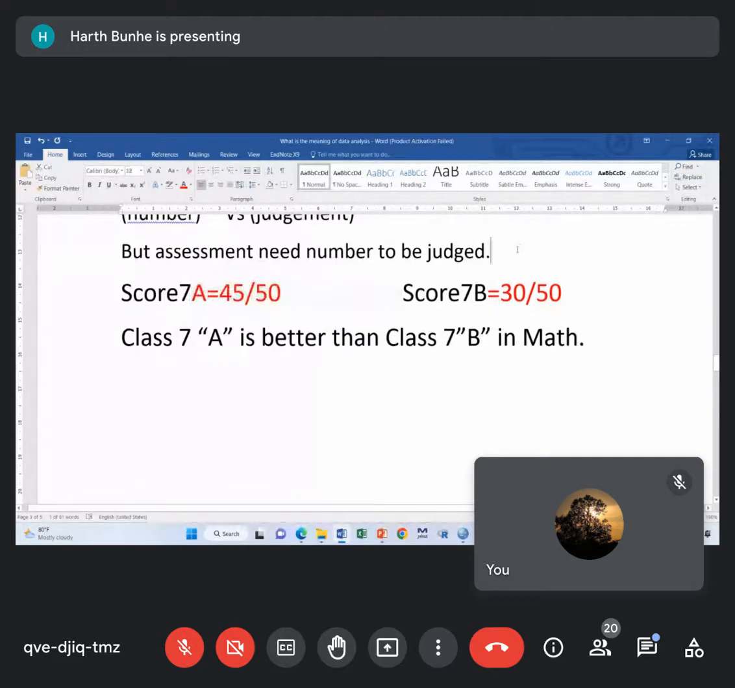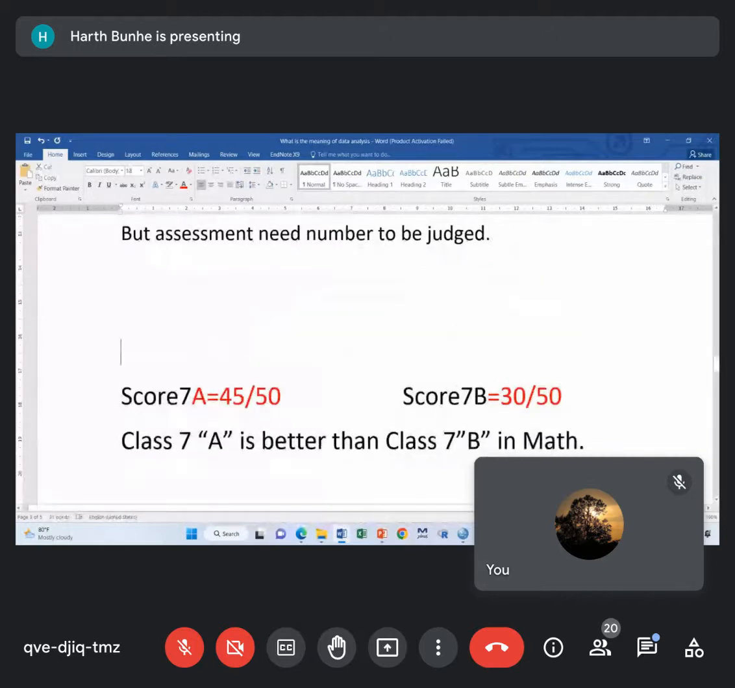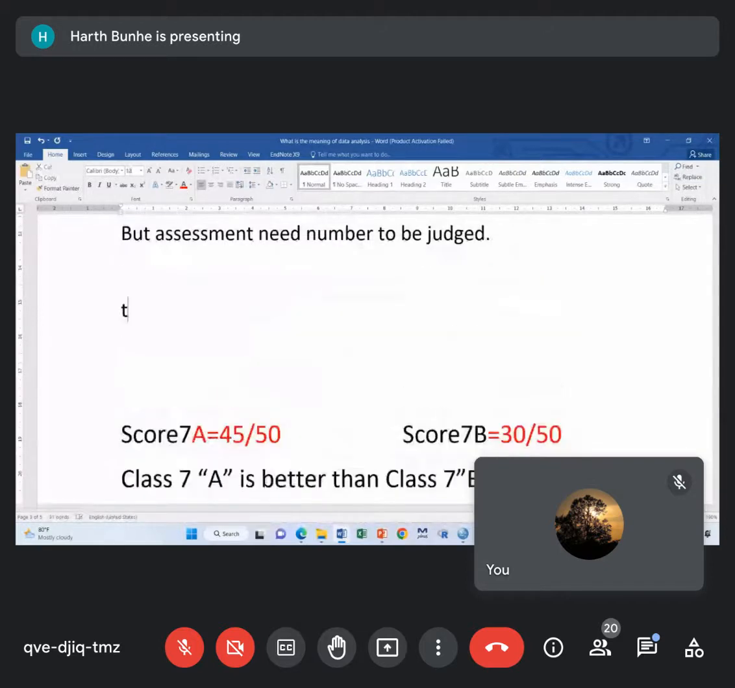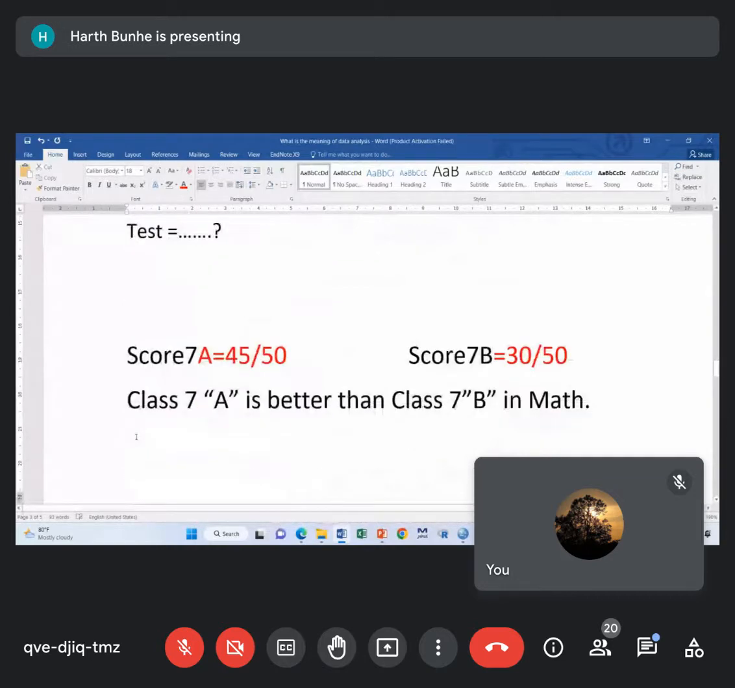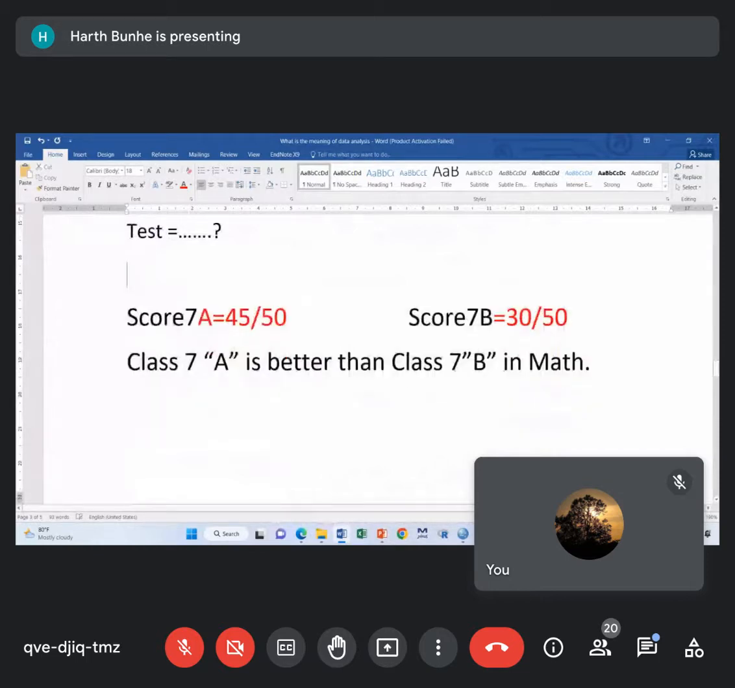By the test. Yes, you are right. Test. Test could allow you to identify the numbers of students in math. Clear now? Clear, lecturer.